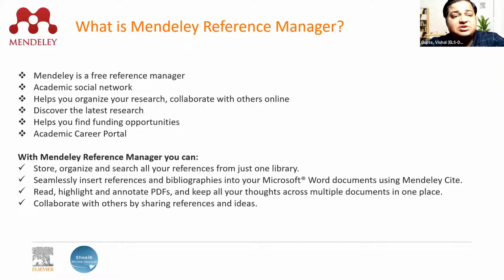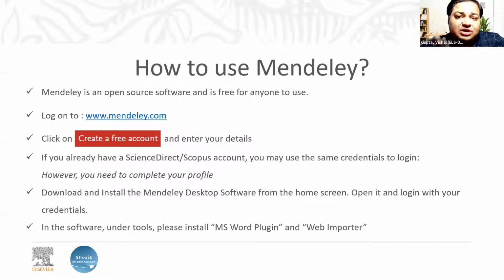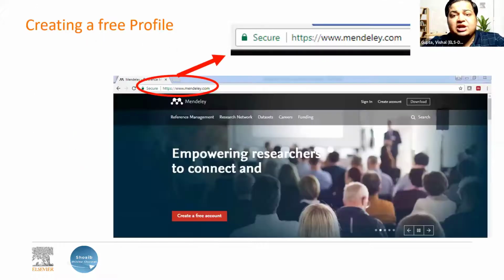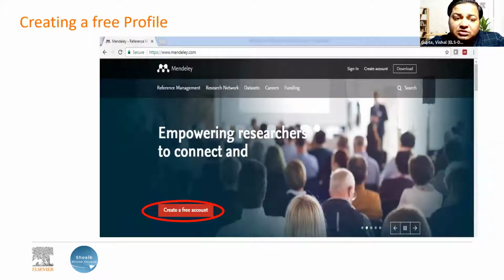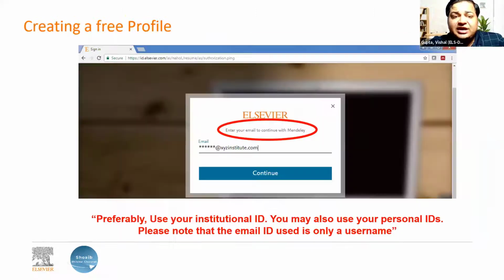So the basic steps of using Mendeley are to go to www.mendeley.com, create a free account for yourself, download the MS Word plugin and web importer. Okay. So in my next slides, I will show you how to exactly go about it. So you go to www.mendeley.com, you reach this page, you click on create a free account, right? Once you click on this button, it takes you to this page where you enter your email ID.